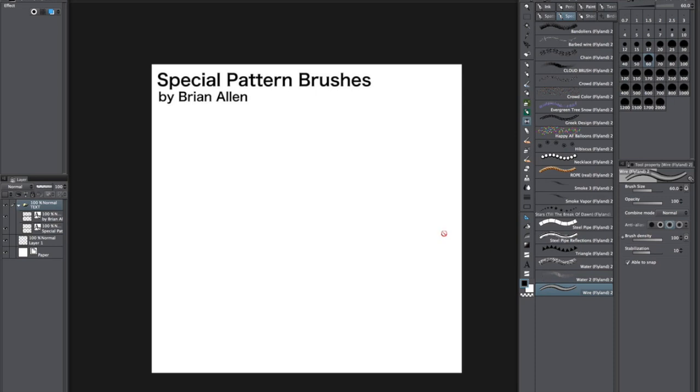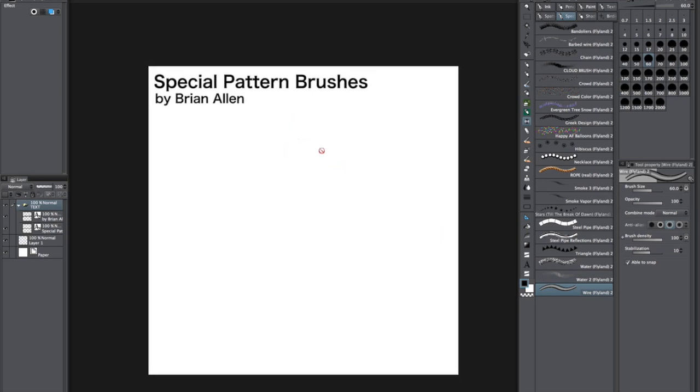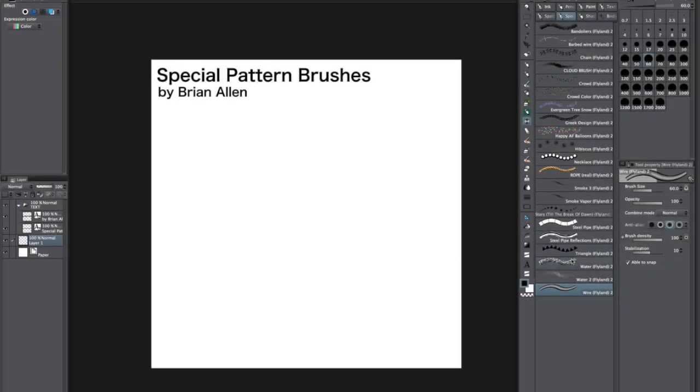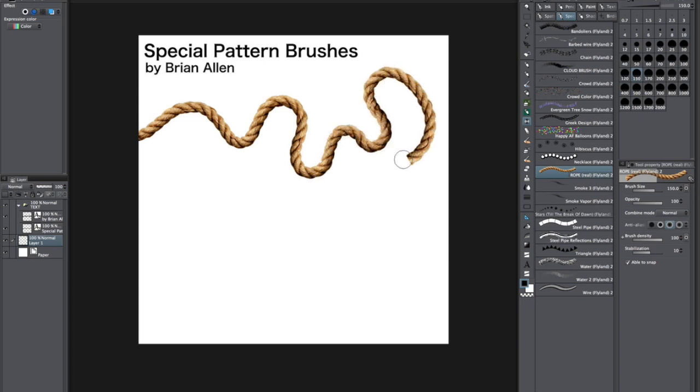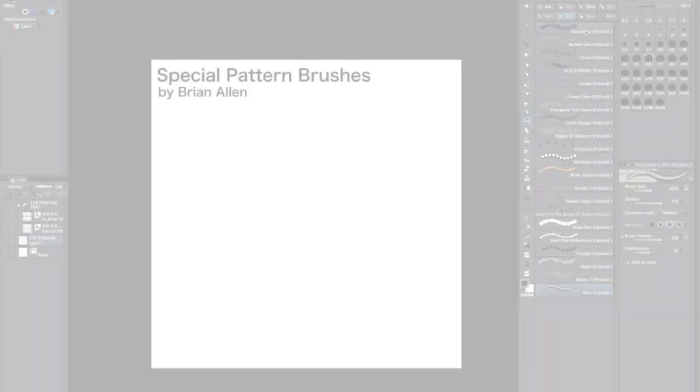All right, this section is all the special pattern brushes I've created. They're pretty random. I hope some of them are useful. Some of them are maybe pretty weird. This is a realistic rope brush that I made from a photo of a rope. It's totally seamless, and you can bend it and actually go over itself, which is so cool.